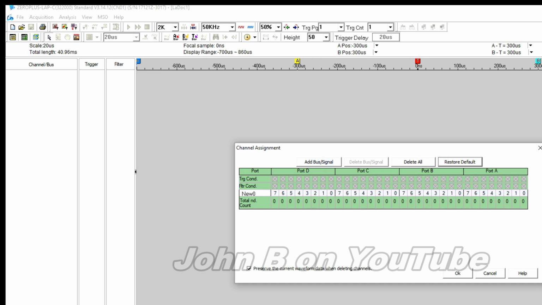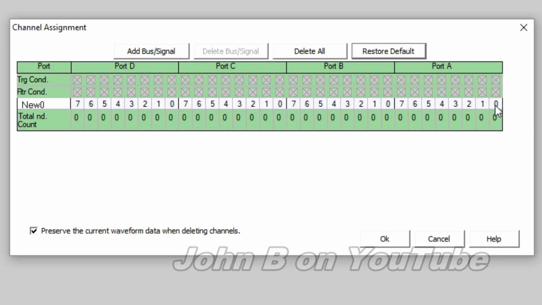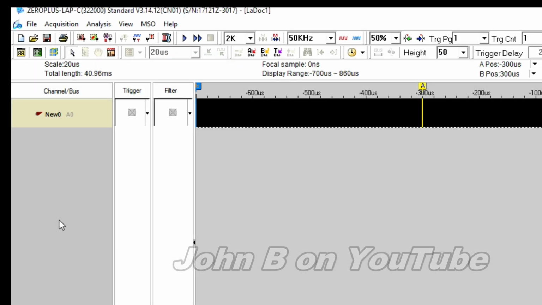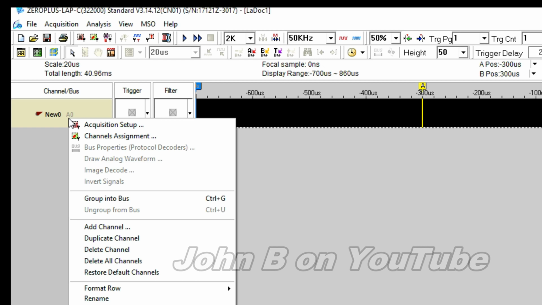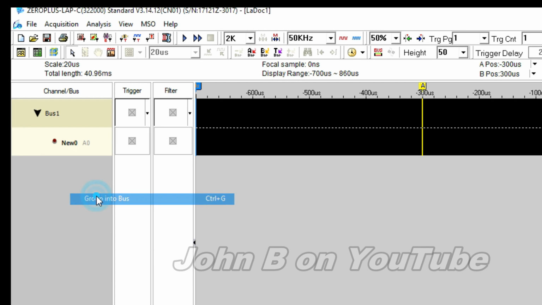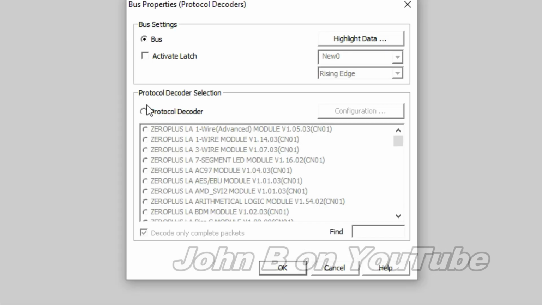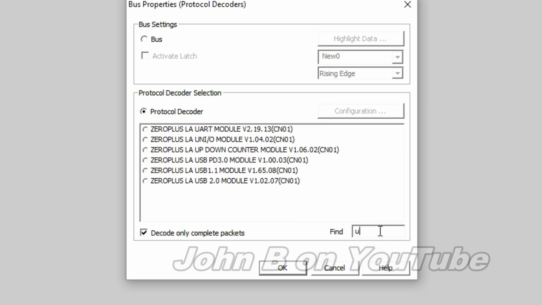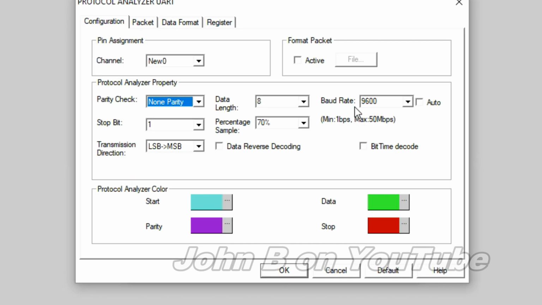Add bus signal. So this is just one signal. I'm going to use pin 0 of port A. Because it's UART, I'm going to group it into a bus. Group into bus. So bus properties. Click in here, the protocol decoder. I want UART, so type in U for UART. USB 2, USB 1, USB 3, up-down counter, Uni and UART. Configuration, you can leave this at the default settings.